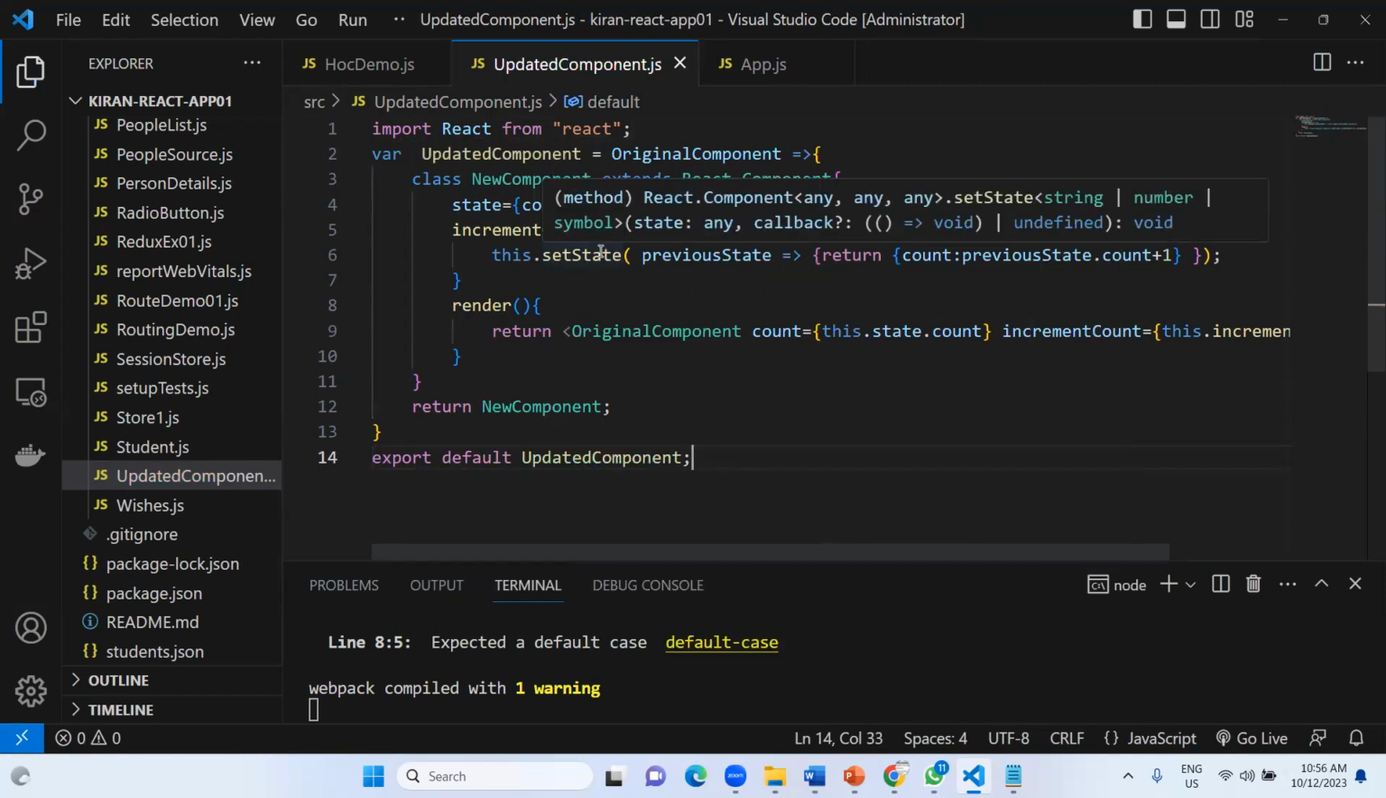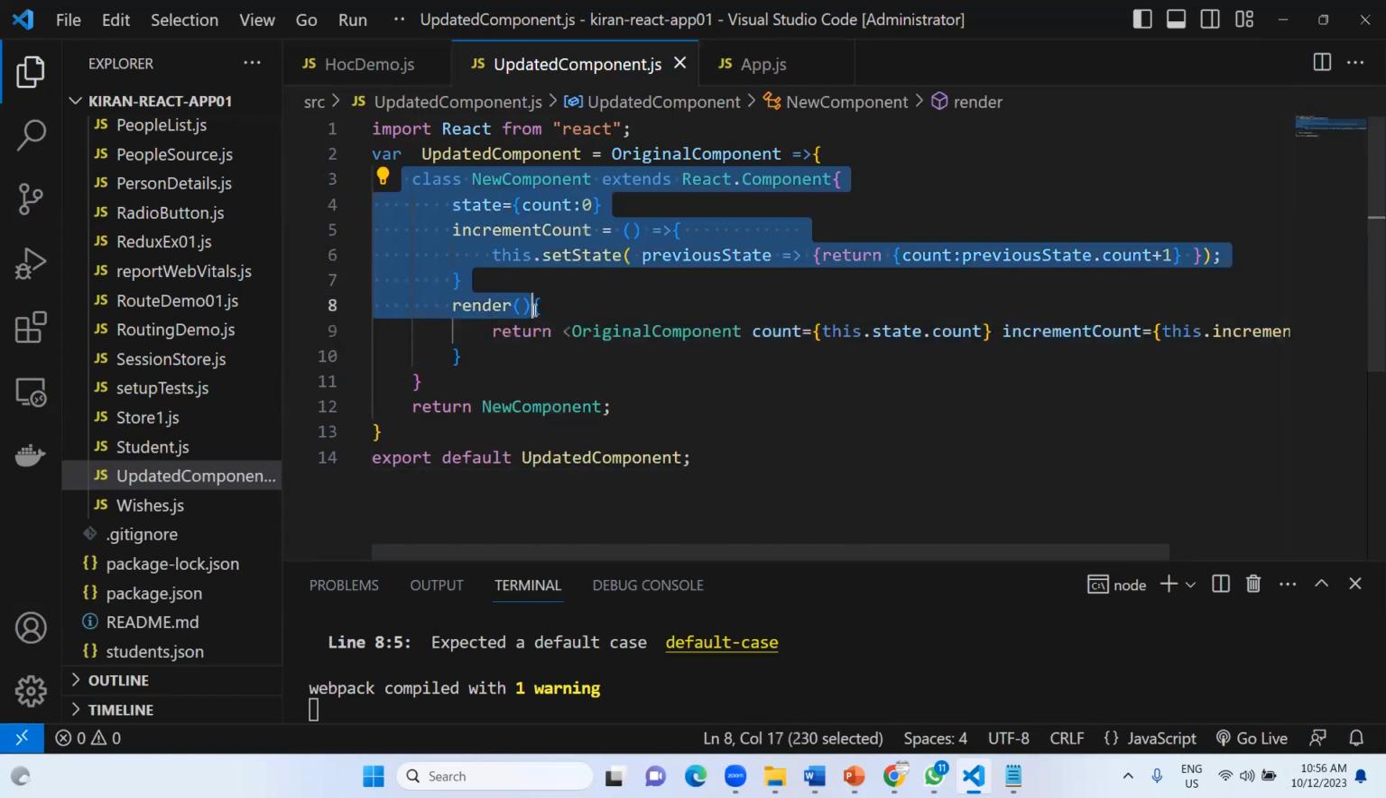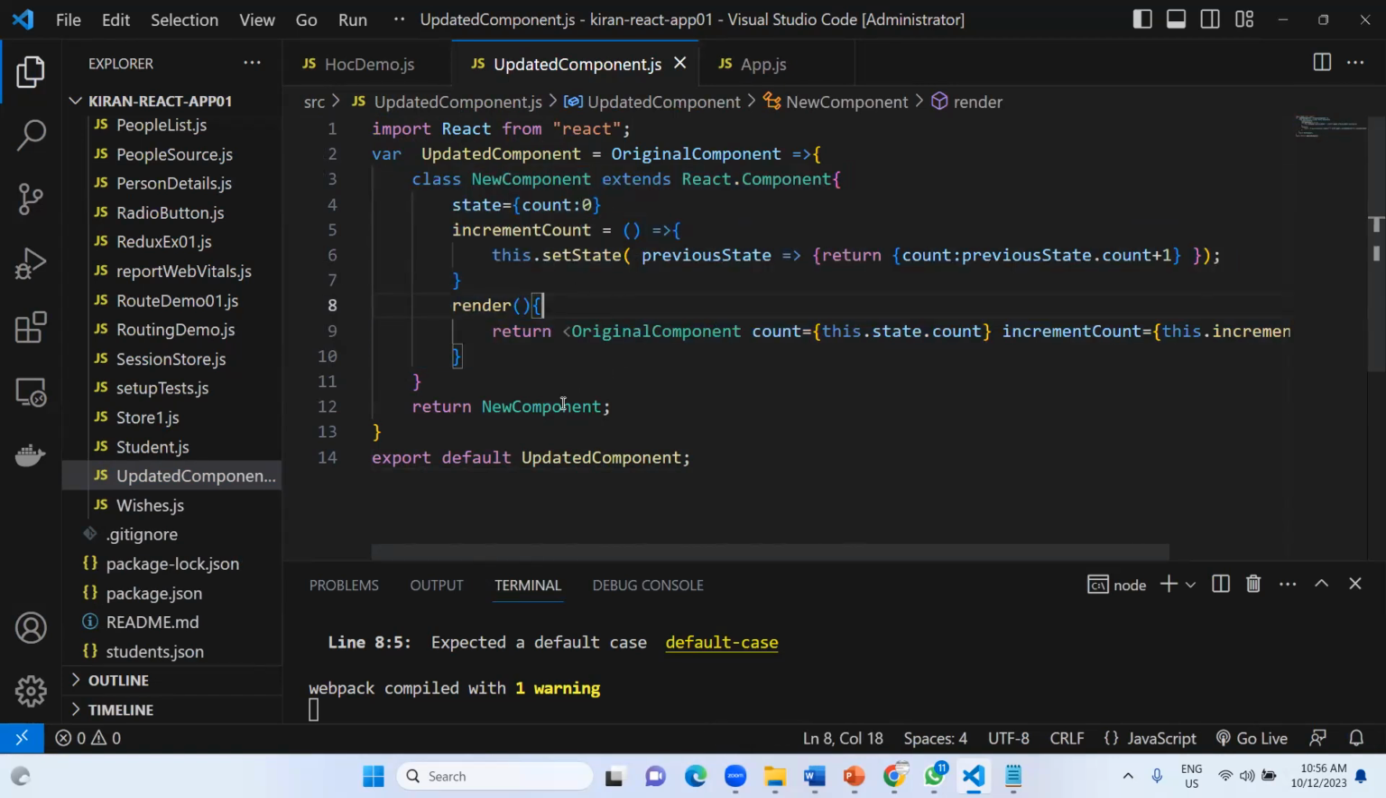What this updated component will do is take the original component as an argument, and return a new component I'm going to be creating. That new component contains the increment and render methods, and now when you send any original component, it is going to return the original component with these things, the count and increment count definition. So they don't need them.